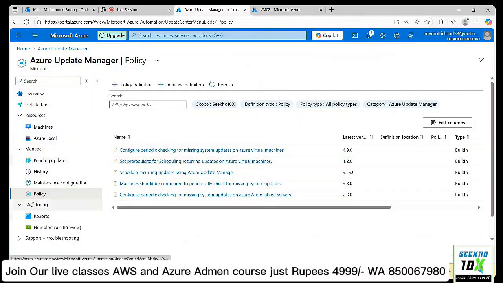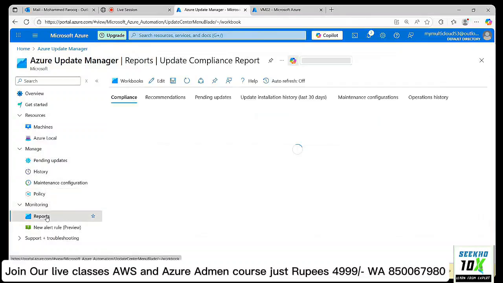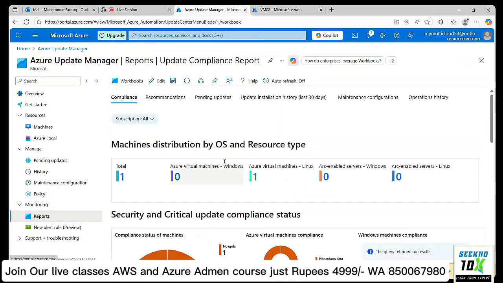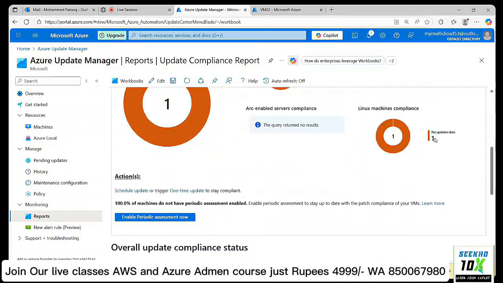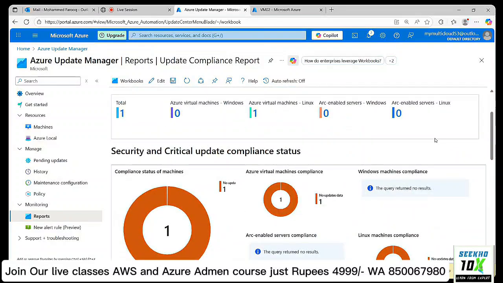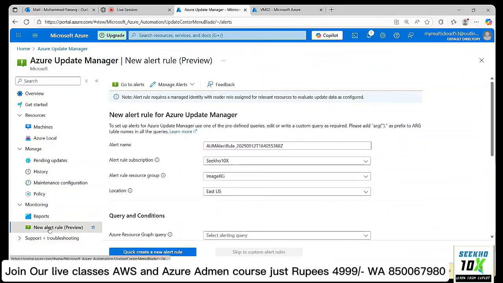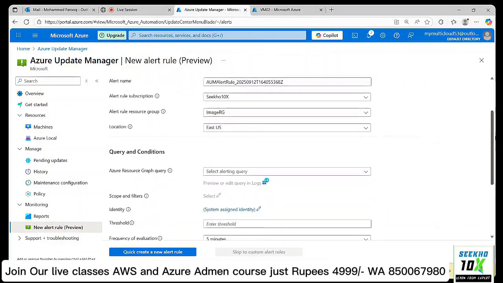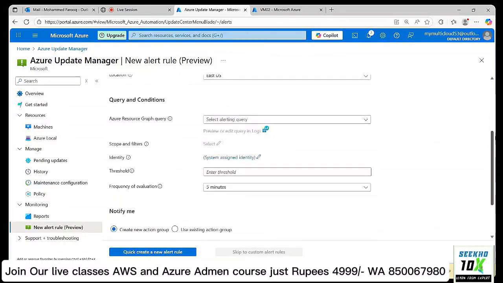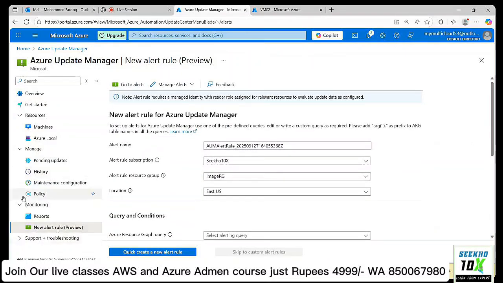policies. So here next is your monitoring. Monitoring is nothing but you are creating a report for how many servers have been patched and so on. That will be generated from here. And if you want to create any new alert, like if any resources have not been patched or are not compliant, we can create that as well. Here we are not doing this. We are using only Update Manager for now. Okay.